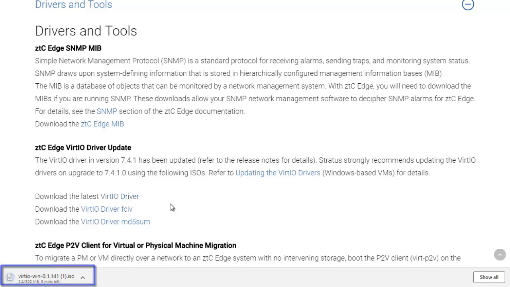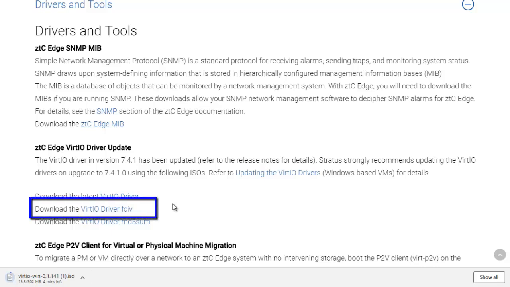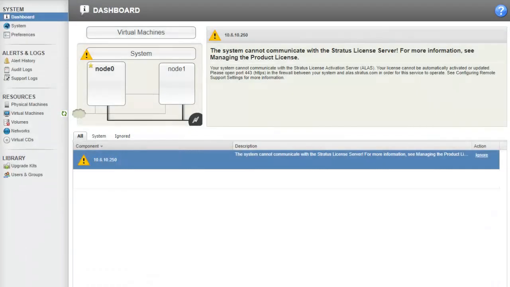The file will download locally on your computer. Ensure that you download the version of the VirtIO ISO file that matches the version of your ZTC Edge system. If you want to verify the integrity of the ISO image, also download the associated FCIV checksum file, and then if necessary, download the Microsoft File Checksum Integrity Verifier FCIV executable file from the Microsoft Support webpage.